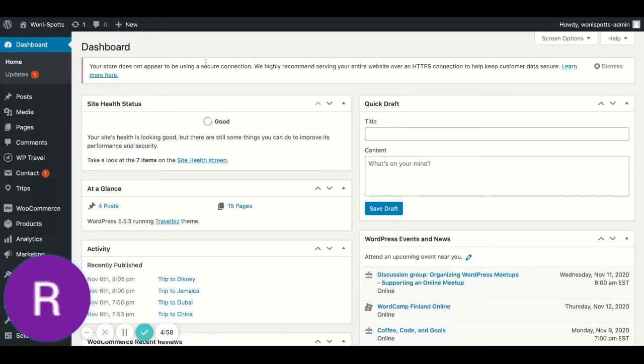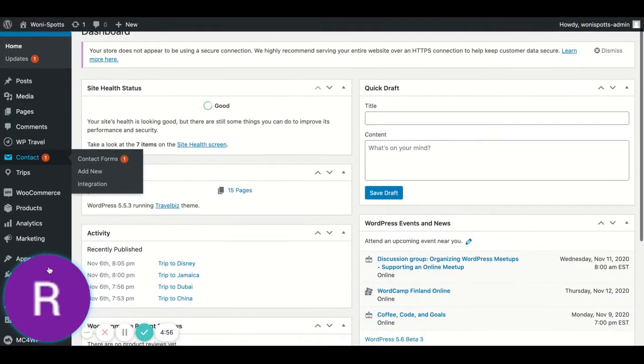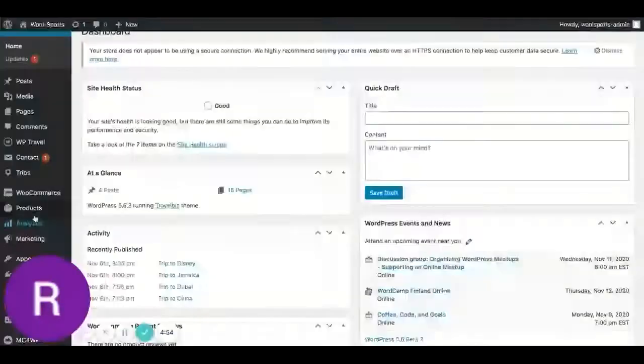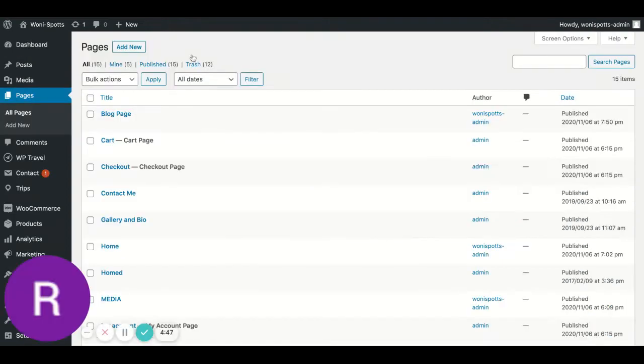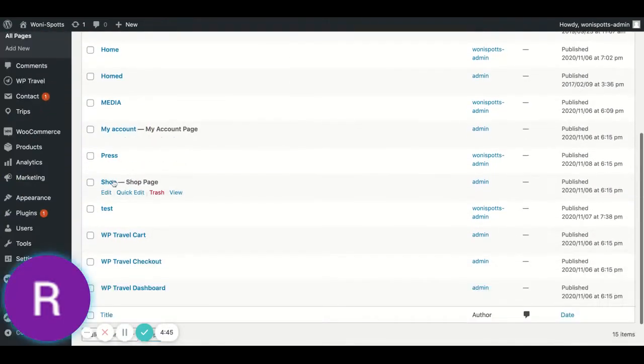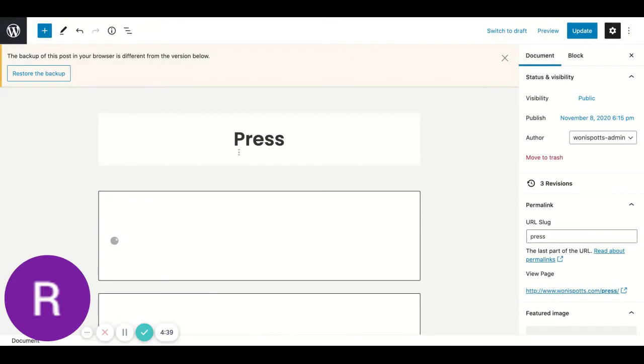Okay, the press page. I'm on my dashboard. I'll scroll down to pages. Go to all pages. Once I'm at all pages, I'll go to my press page, click edit. I'm on edit.